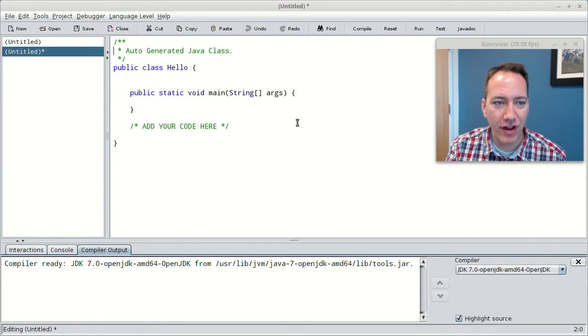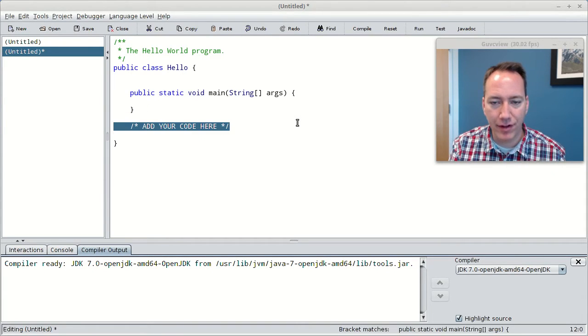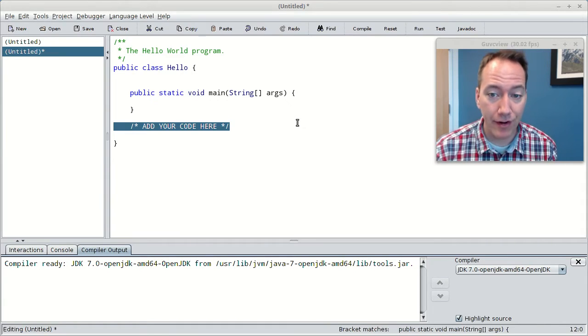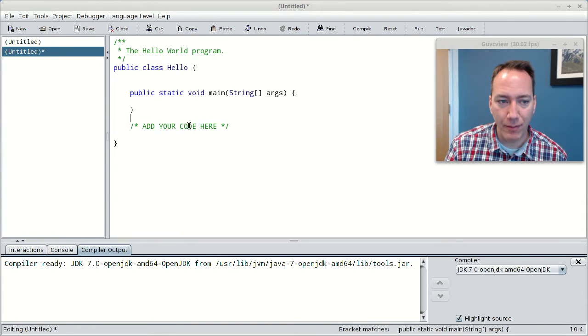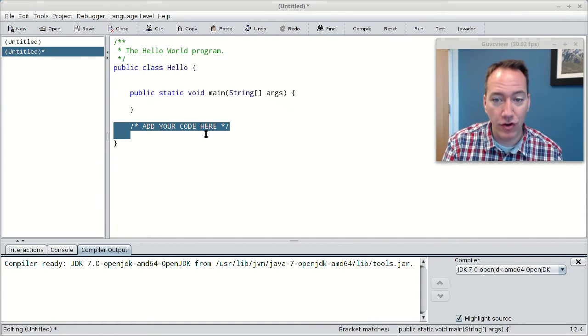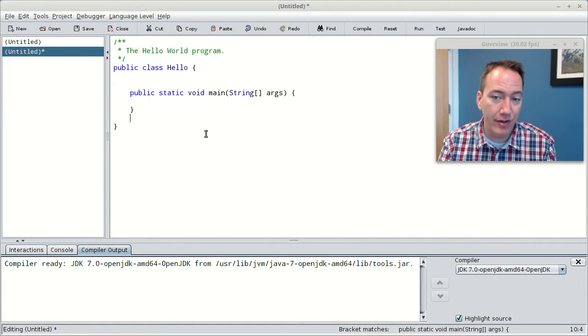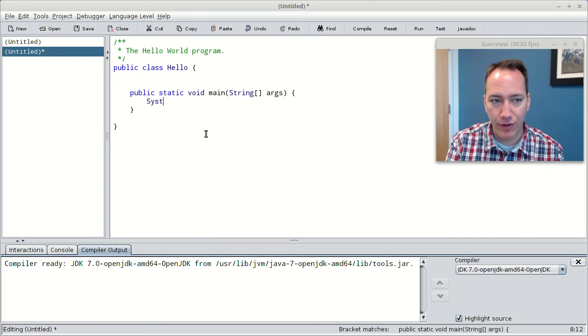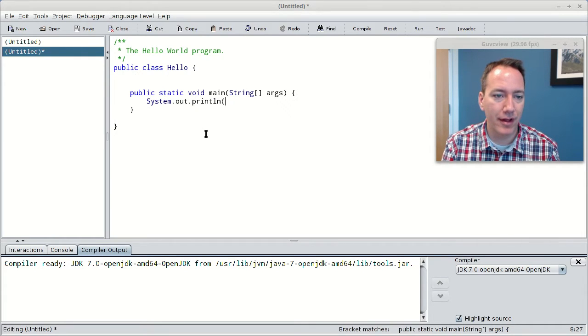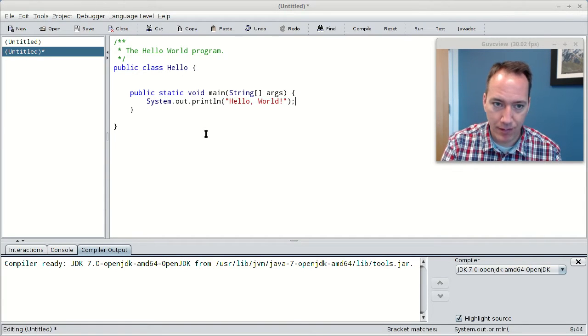You can also see it generates some comments automatically, so maybe I'll replace this with the Hello World program. And this other thing, add your code here, is actually a little bit misleading for beginners. In Java, when you want to create multiple methods, you add them here. But at least for the first month of the course, we're going to do everything in the main method. So I'm just going to go ahead and delete that comment and fill in the code. System.out.println, hello world, semicolon, oops, there we go.